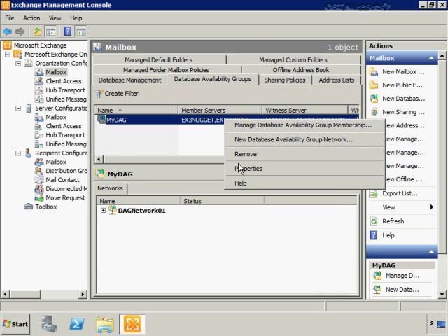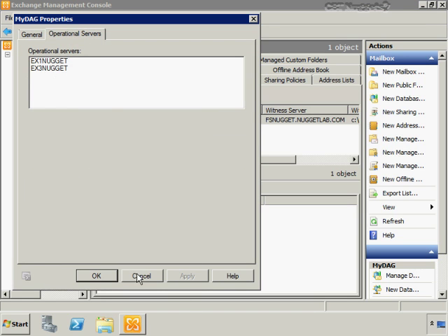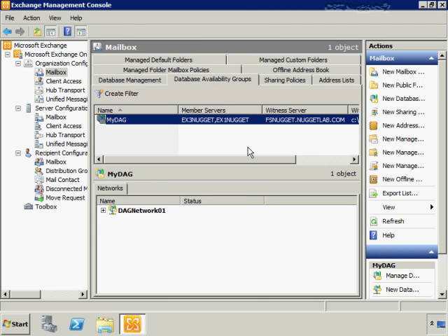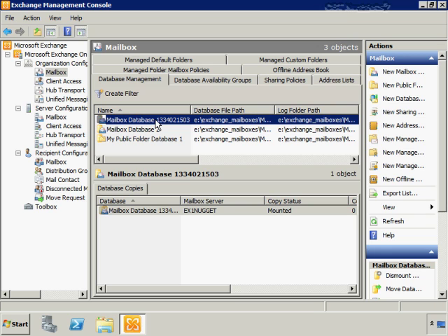If I right-click here, I can choose Properties to see just a little bit more information. You'll see here the member servers again, the witness server and the witness directory, and some operational server information down here. But really, there's not much to look at this point. The final step that we want to go through is to actually create those database copies. Now recall again that we created this database. This was the default database right out of the box.